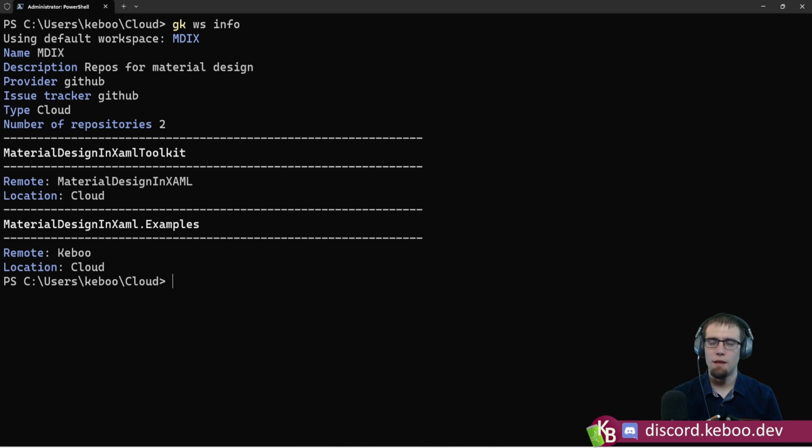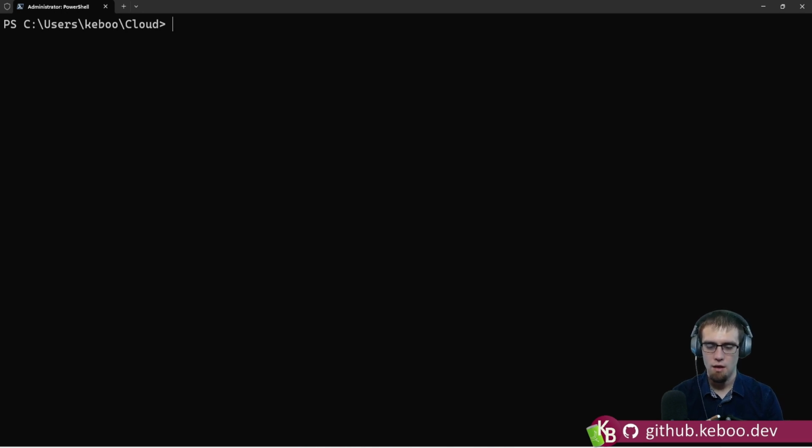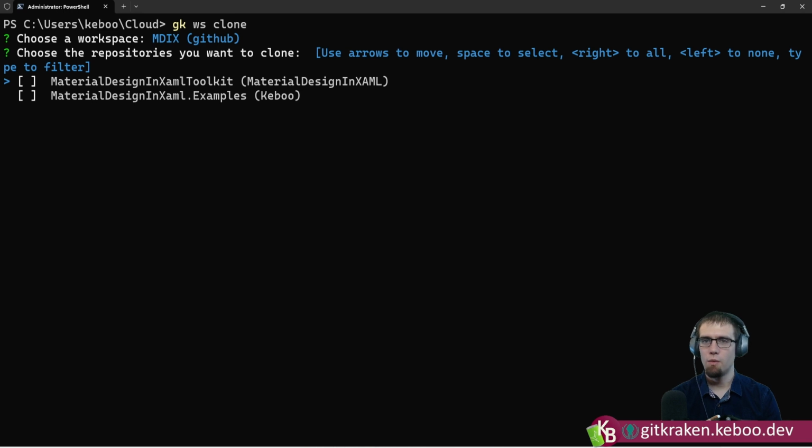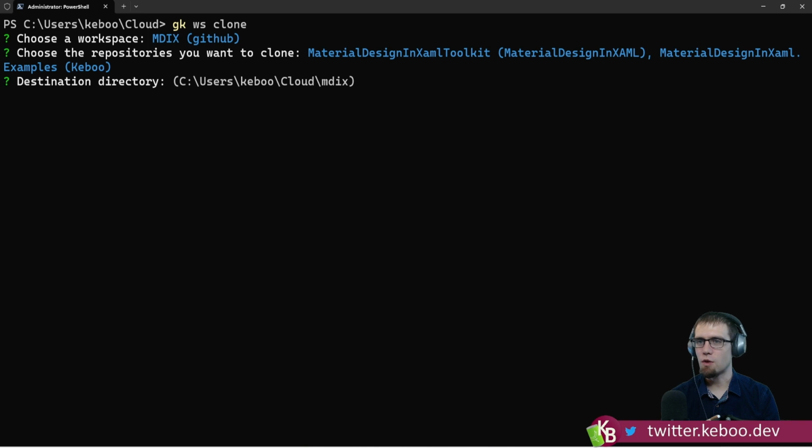Okay. Now that we've got our cloud workspace loaded up, which we can see here, we've got two repositories in it. Let's actually clone it and pull it down. So we will go ahead and run a gk workspace clone. It'll ask us to pick our workspace. Great. We'll go ahead and do that. We will pick our repositories. Again, you can filter, individually select with the arrow keys, left, right for all, none, or space for individuals, or you can filter. So if you've got really big workspaces and you only want to grab a handful of things, great. In this case, we're going to grab everything.